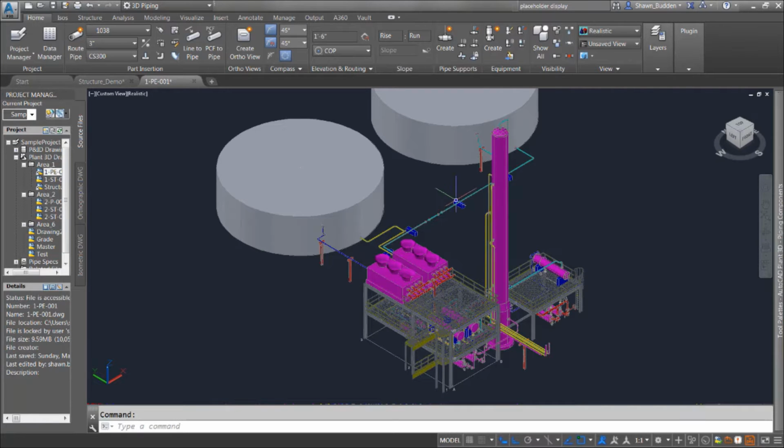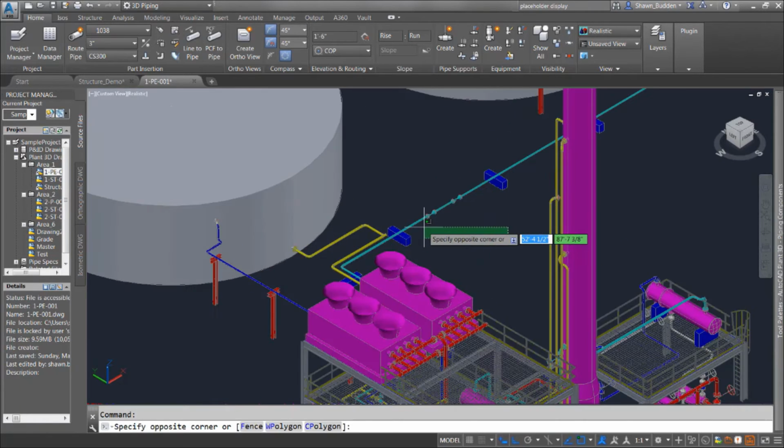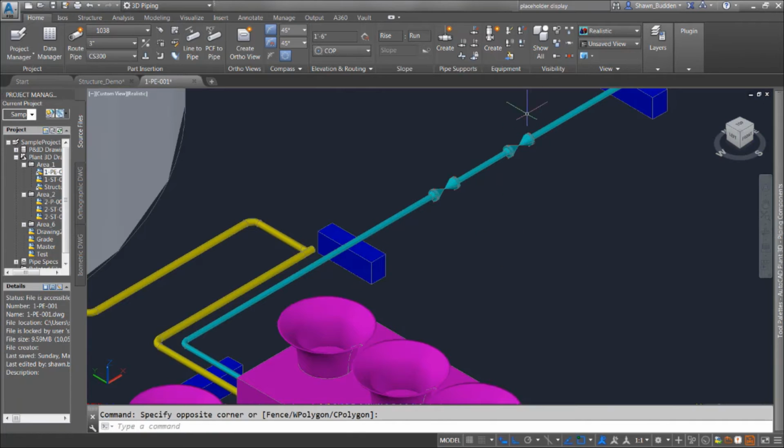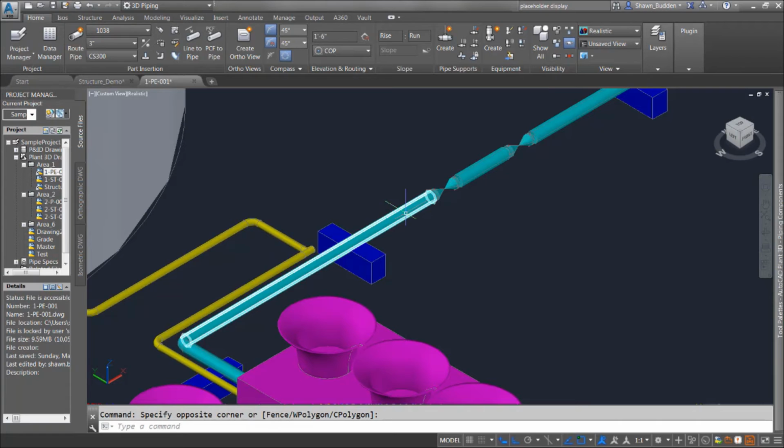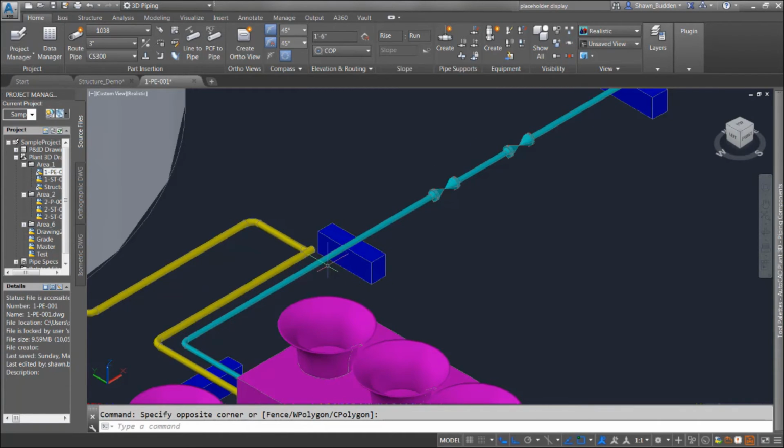So let's go ahead and zoom in here on this pipe over here. Now let's see what happens whenever we display the insulation. If you notice, the lines have swollen up and all the insulation is shown on the lines there. We can go ahead and toggle that back off if we don't want to see it.